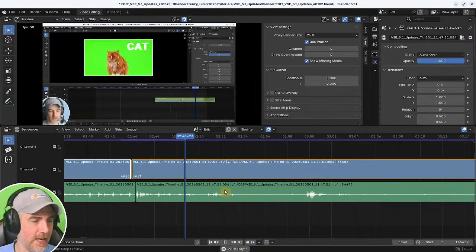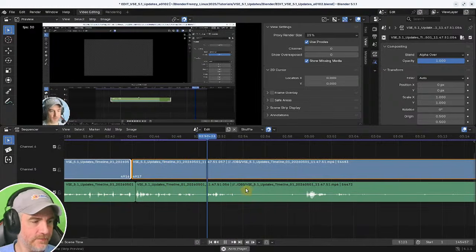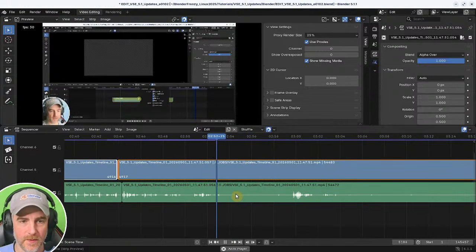Smooths it out. You can't snap to the frame ranges out here unless this is checked.